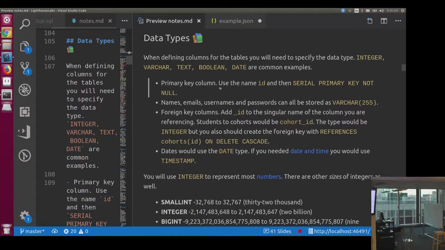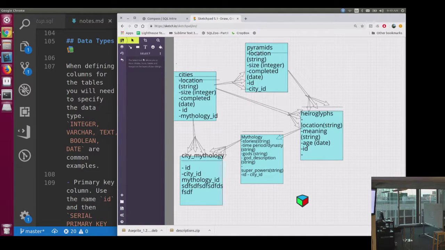So the point is, when we're defining the schema for our databases, we have a lot of different options in how we're constraining what gets stored. Constraining being, our pyramid can only store a location with a string, and we don't want that location to be empty, maybe.